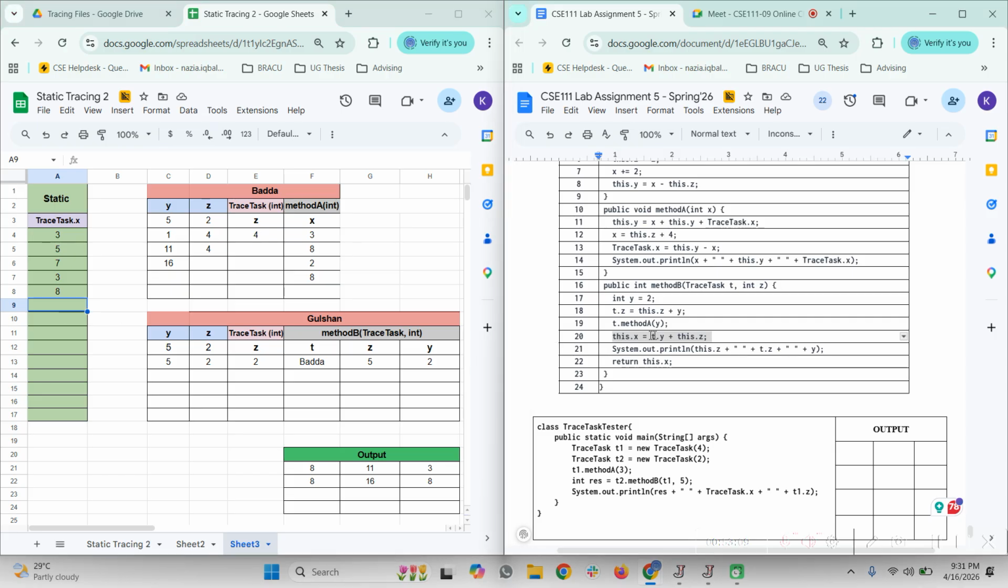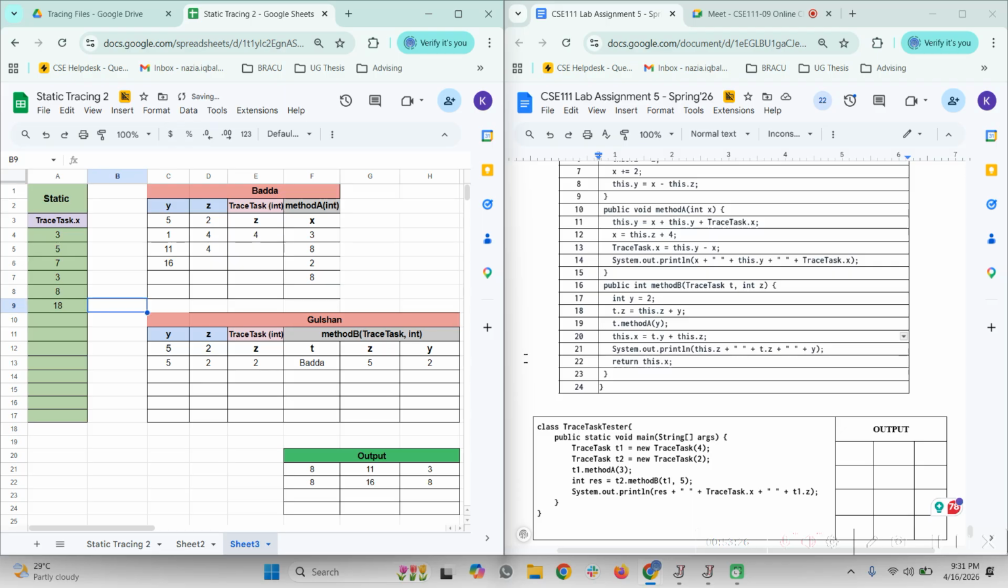Then t dot y, t is basically the Bada location. Bada dot y means 16 here. 16 plus this dot z, and this dot z is currently 2. That means 16 plus 2 is 18, and this 18 will be stored inside the static x. Then this is the last output, I guess. This dot x is basically 2. So the output will be 2.